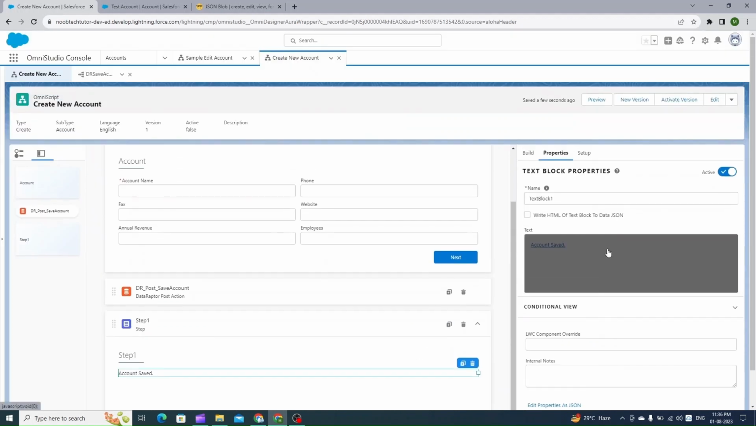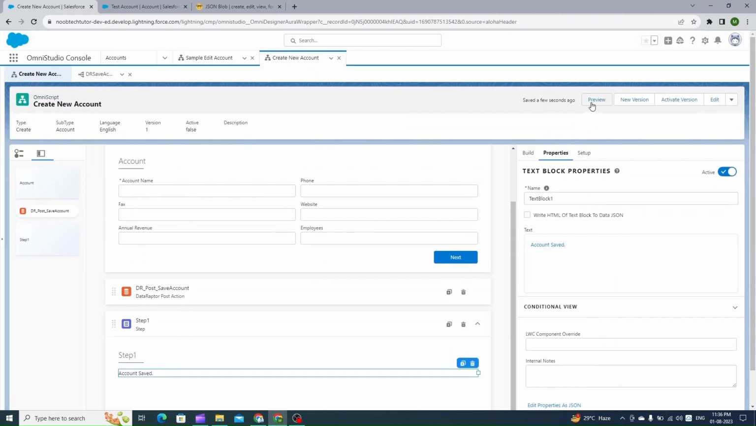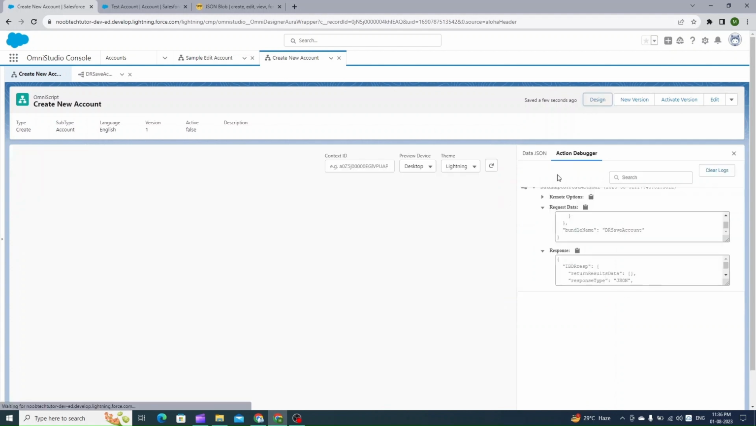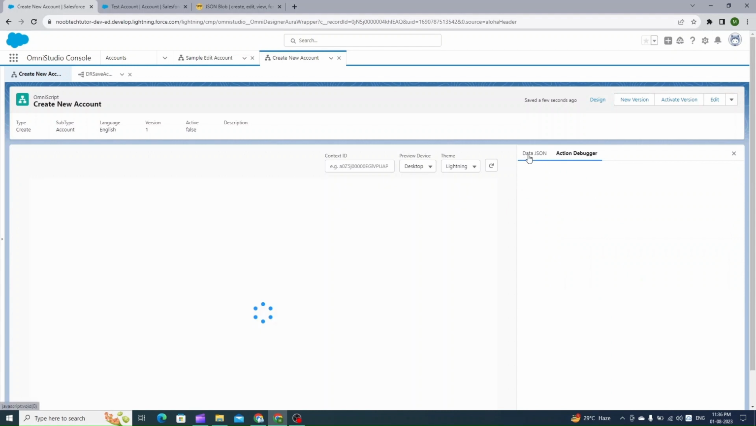So it will be a good user experience only. That's why I'm adding it. No additional functionalities because of it. We'll check it again once.